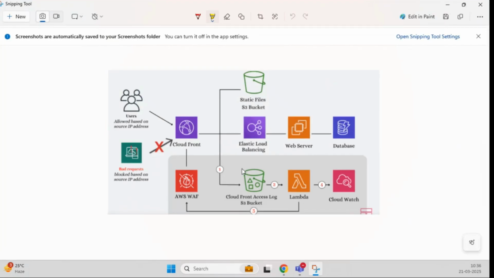One more advanced concept of load balancer, that is application load balancer. And here what we'll be doing, we will be integrating CloudFront and WAF. WAF is Web Application Firewall, which helps us to filter out the traffic. Sometimes unnecessary traffic gets generated into your load balancer and your CloudFront.